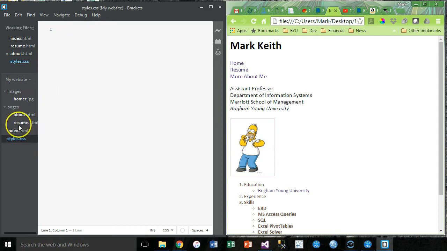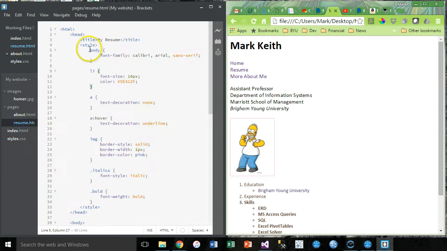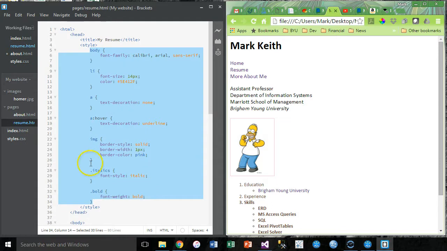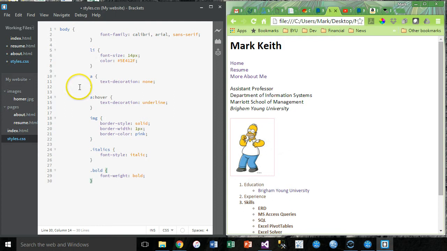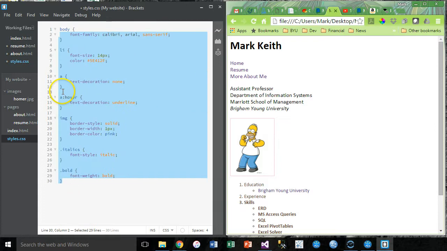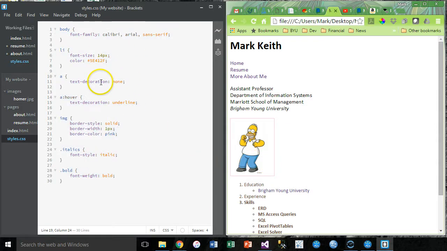What I want you to put in here is cut and paste all of the styles out of your resume.html page. Now notice I'm not including the opening style tag or the closing style tag. I'm just getting those style definitions, and I'm going to Control V to paste those. Now if I want to tab all these things back, just select everything and hit Shift Tab, and that'll pull those back. So in my styles page, all I want is a list of the styles, no HTML tags whatsoever.